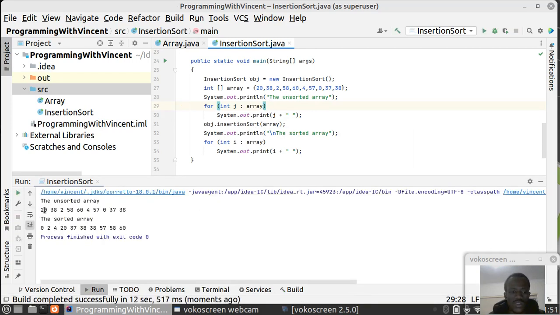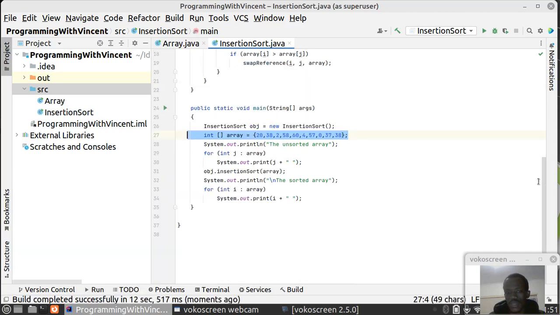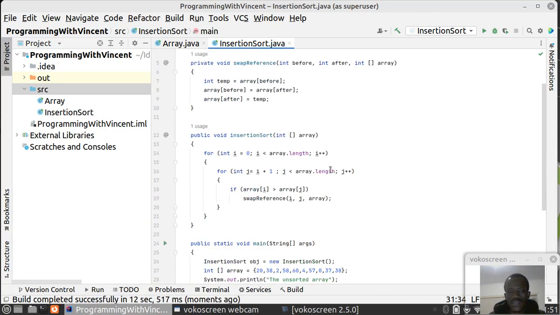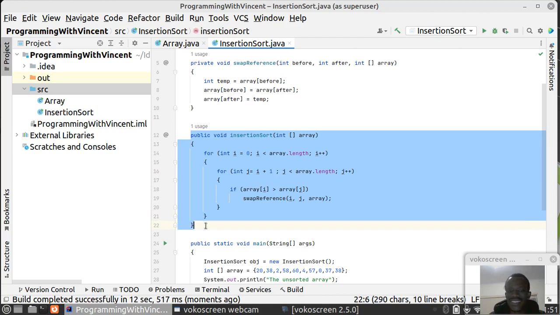Yes, as you can see now, this is the unsorted array. There is 20, 38, 2, 58, 60. As you can see, it's the same as this one. And then the sorted array is the one that has been sorted in ascending order. So yeah, guys, this is the algorithm to use for insertion sort.